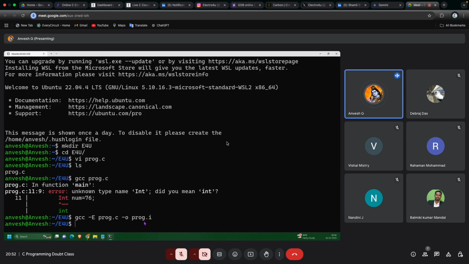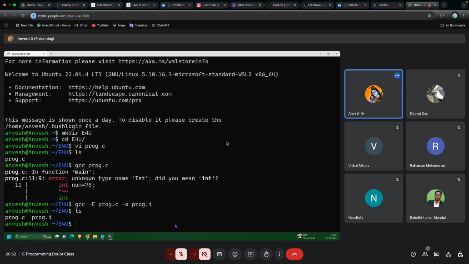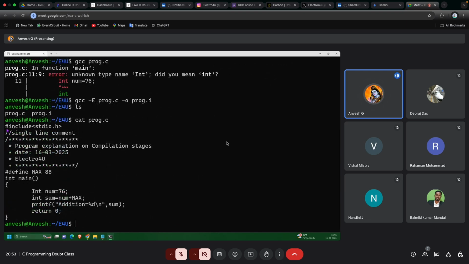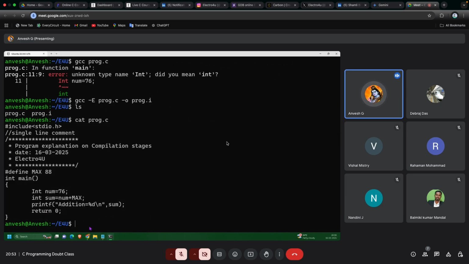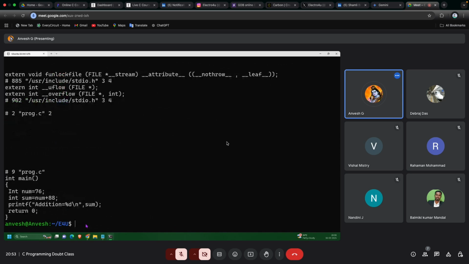To see that file, simply you can run ls. See, proc.i we got. We know the content of proc.c that we have. To see the content of the program, we give the cat command. Simply cat proc.c, and if you run this now, it shows the content present in that file. In the same way, to see the proc.i file, simply give the same command.